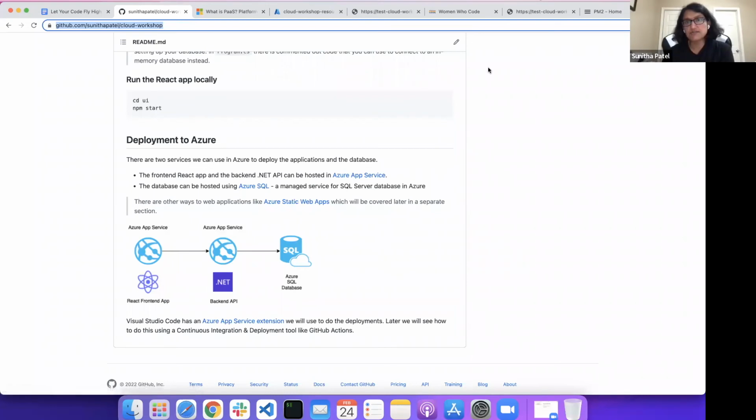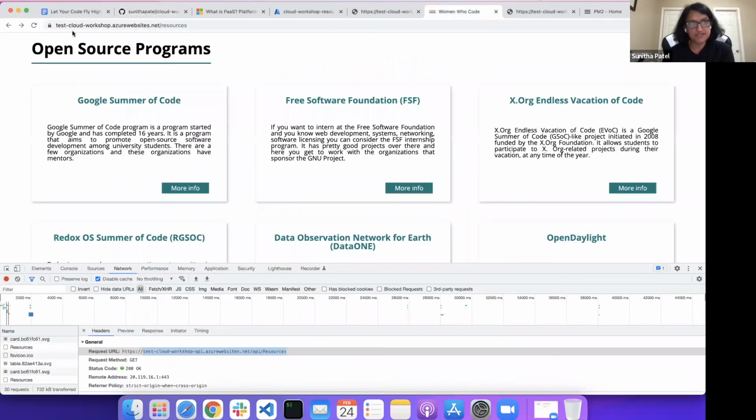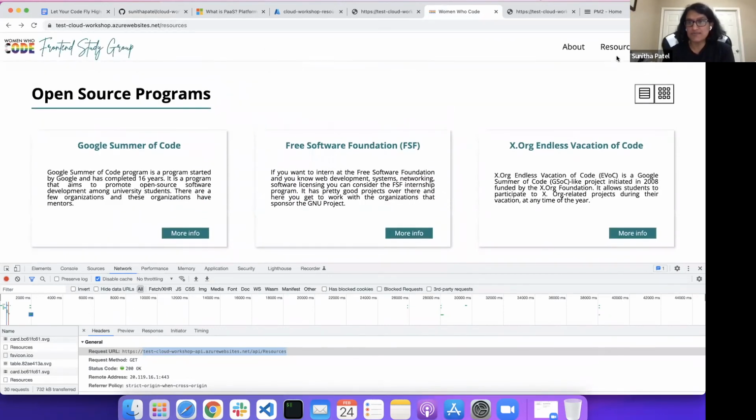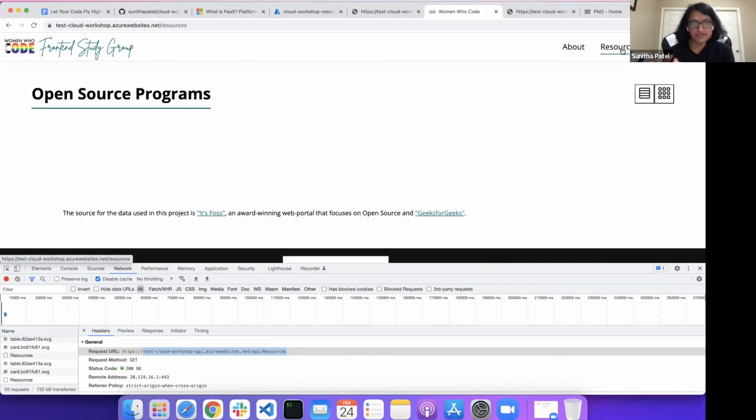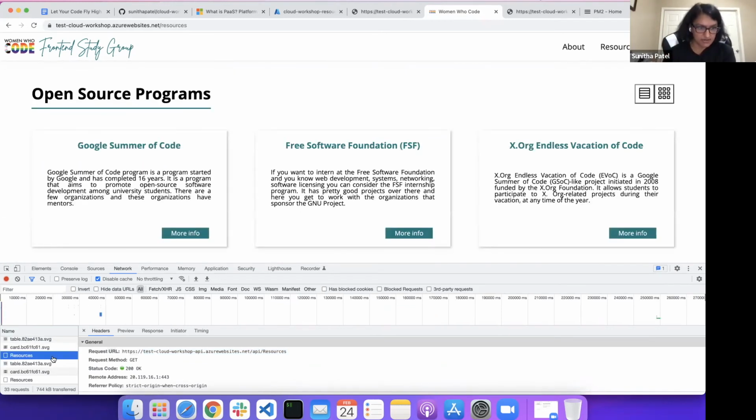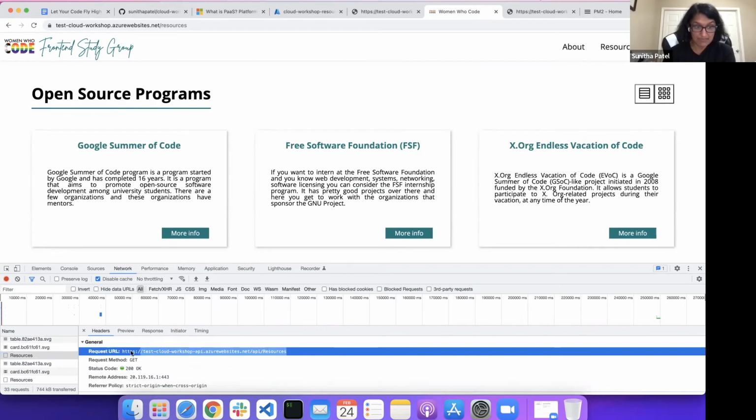Yeah, sure. So basically, if you follow this part here, it is the very first Test Cloud Workshop azurewebsites.net portion, right? And it's really just this one page, the resources page; the other two are just static text that's built into the React app itself. So when I go to those resources, it makes this call here to the API one, which is the second Azure App Service. And it calls this API resources endpoint, right?